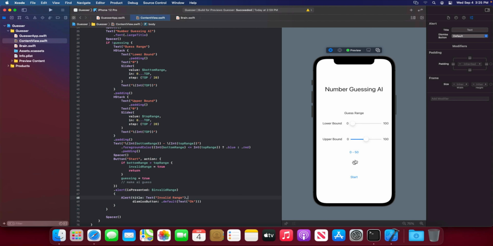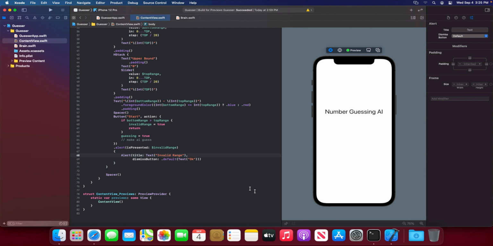So now what we should be able to see is if we move this to an invalid range and hit start, we should get that invalid range pop-up alert. Then we can click OK to dismiss it, and that's working just as we expect it to. And of course, if we hit start with a valid range, that's just going to clear everything because we're guessing and we haven't implemented the guessing UI yet. So in order to do that, we need to set our else statement.